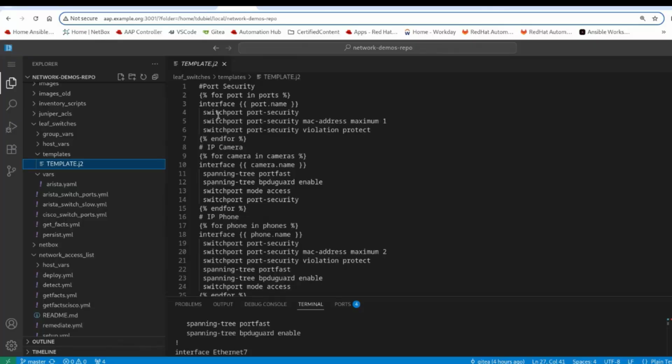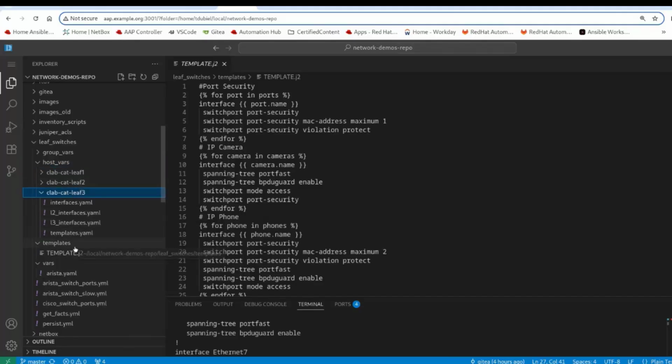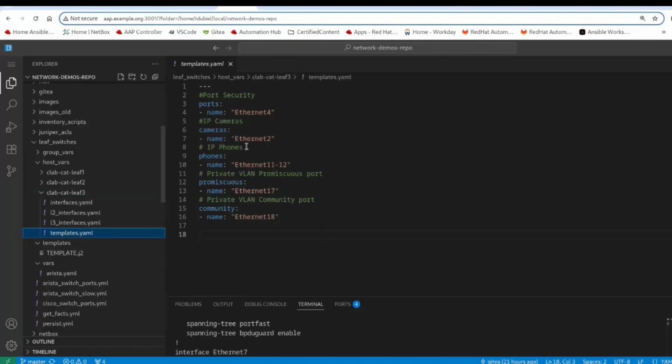And I have different, like this is one file, but when I iterate through this, what I'm doing is I'm pointing to a variable file that I set at the host vars level for the Arista. So if I open this up, you can see that I have the ones that we've been using: interfaces, layer 2, layer 3 for the resource modules. And then I created one called templates. So this one here has the configuration for the variables that are in that templates Jinja 2 file.